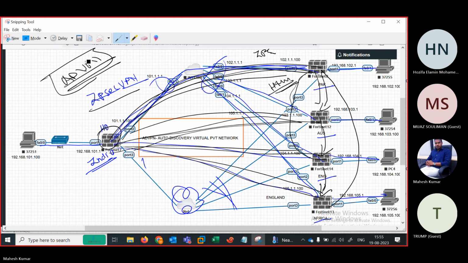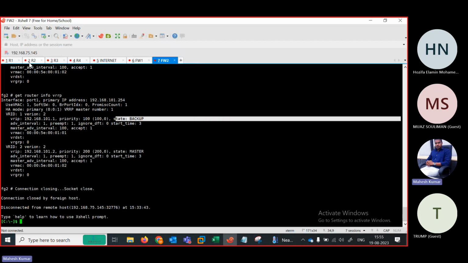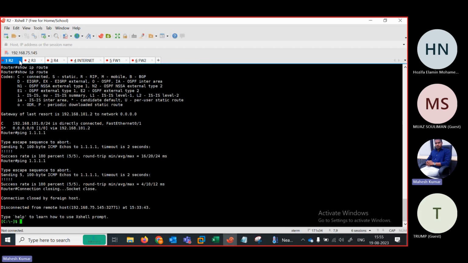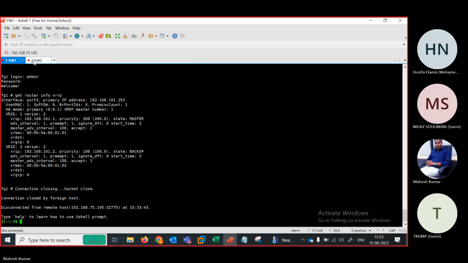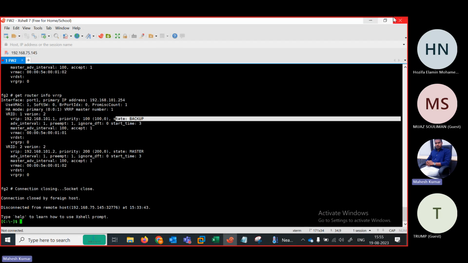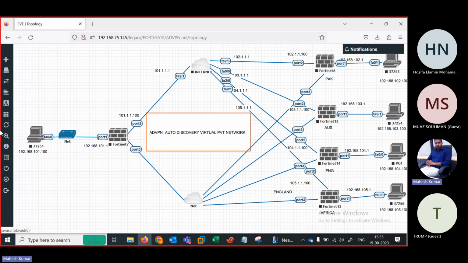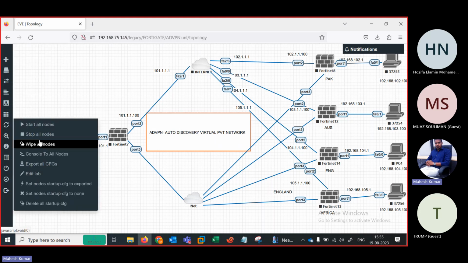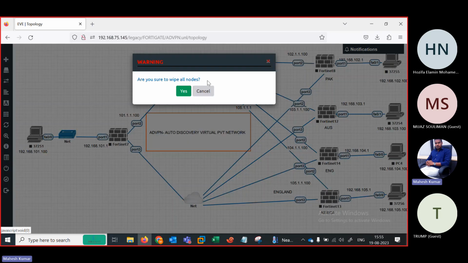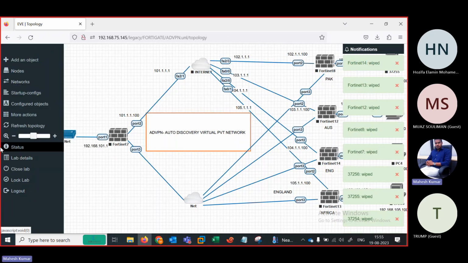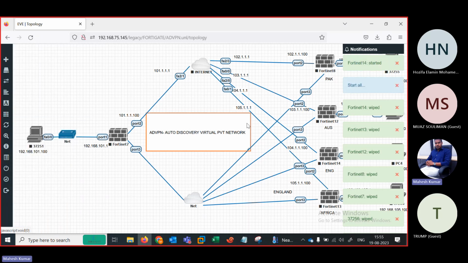Yes, sir. Okay, so now come to our topology, and this is our R1, R2, R3, R4. I will leave it this. Start and wipe all nodes, and start all nodes.